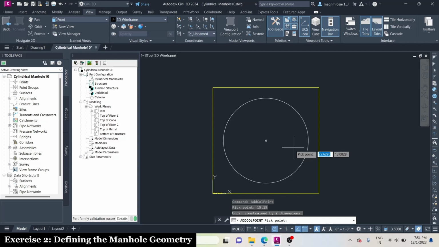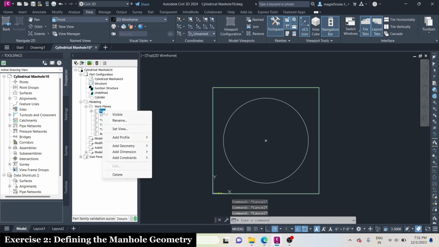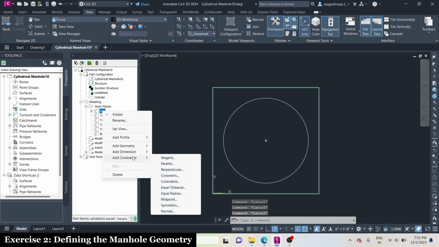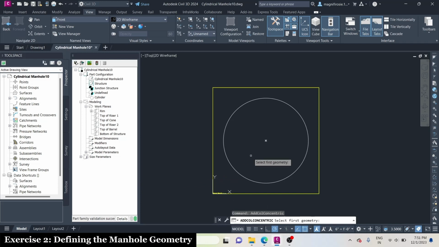Expand work planes, right-click rim, add geometry point. Place a point at the approximate center of your circular profile. A point is displayed at the approximate center of the circular profile. Constrain the profile so that the point will be forced to always be located at the center of the profile. Right-click the rim work plane, add constraints concentric.